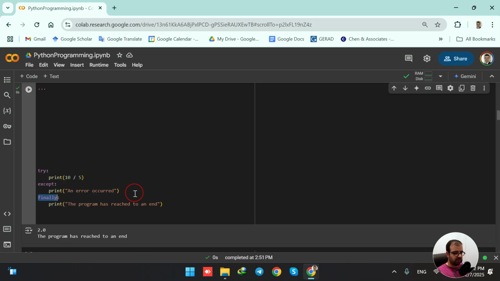This is very important because we can use it for debugging, for closing files, and making sure that we have no leaks of resources.